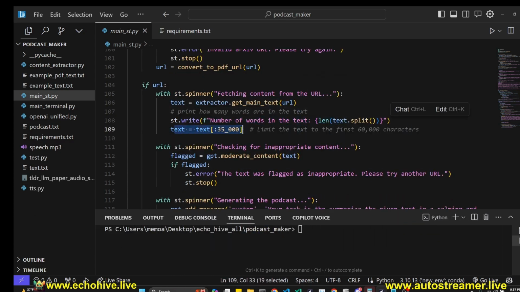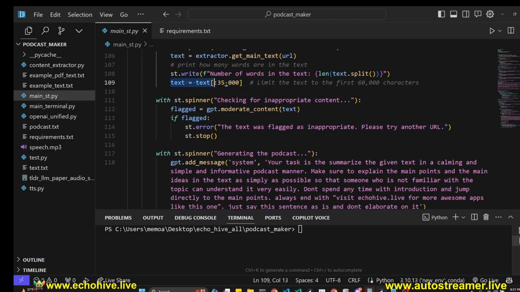And we truncate the text due to the context length limitations. There are probably so many better ways to do this, but this is the way I implemented it. Feel free to improve upon it.